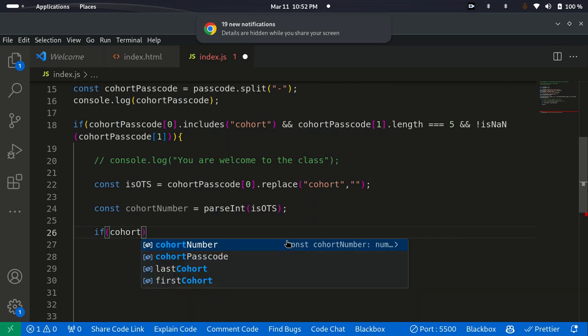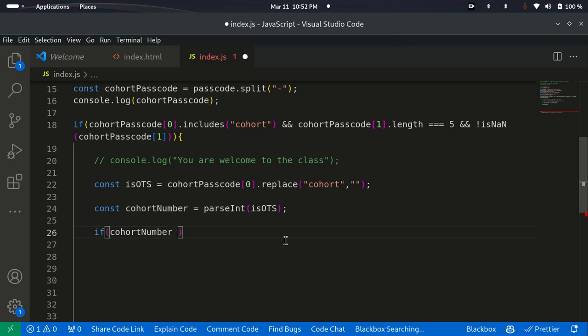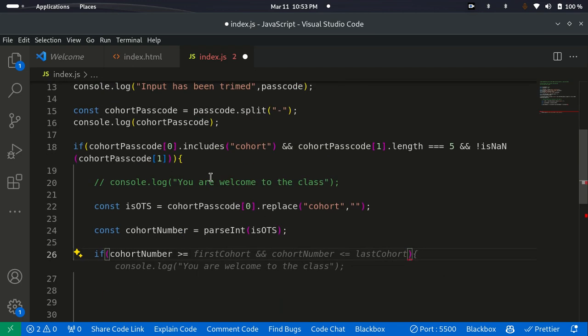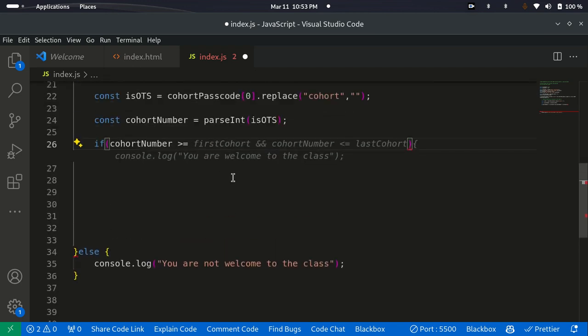Somebody's calling me. Stop. If cohort number, remember we are comparing, is greater than or equal to, we don't know what the cohort number is. We don't know what number we'll get. Greater than or equal to this first cohort. That's if your cohort number is either 11 or greater than 11, up to anything less than 31 or 31, then you are good to go.